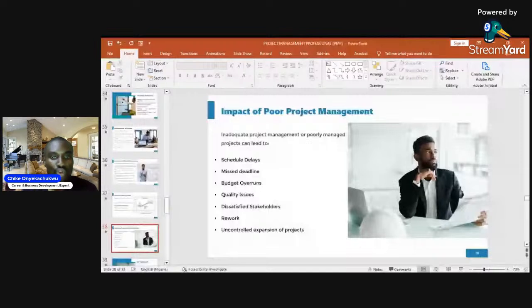So also you have uncontrolled expansion of project. When the project is poorly managed, it can expand uncontrollably, and that is not a good thing. So as a project manager, you want to ensure that you have your project management practice in place, so you can avoid all these negative implications or impacts.